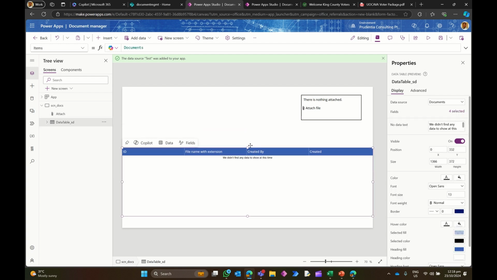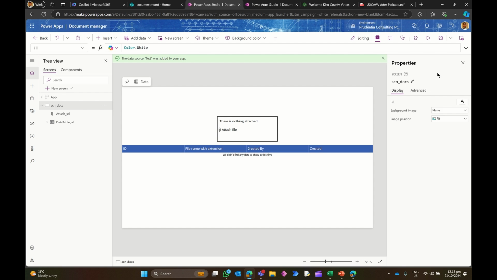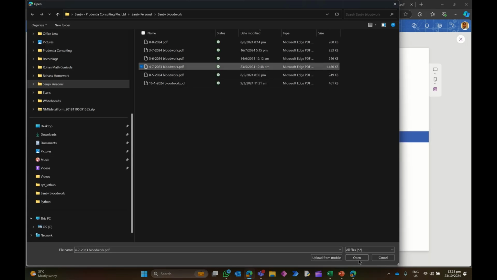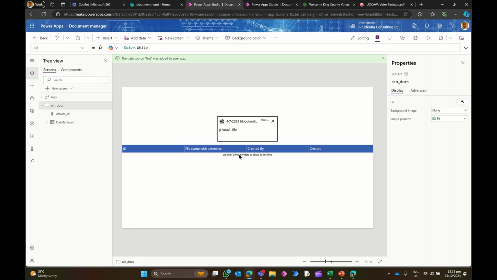So I'm going to make this smaller so I can put the control in the center like that. I'm going to call this attach underscore SD maybe just to be pure. And now my attachment is all set and my data store here is all set, right? If I preview this, I can go ahead and attach a particular file like so. You see, I can attach a particular file, or many files.